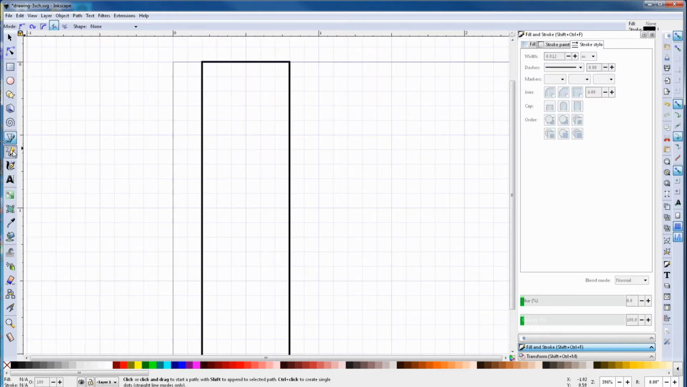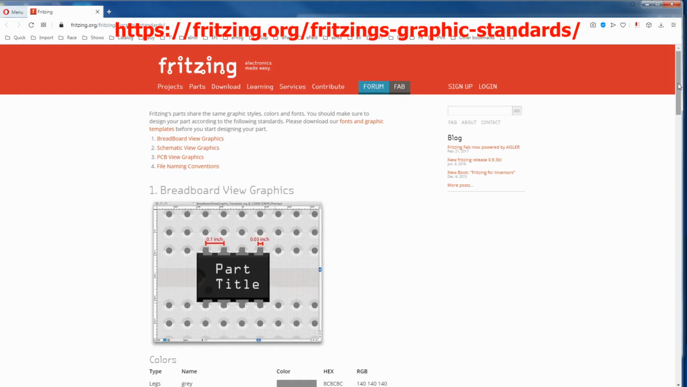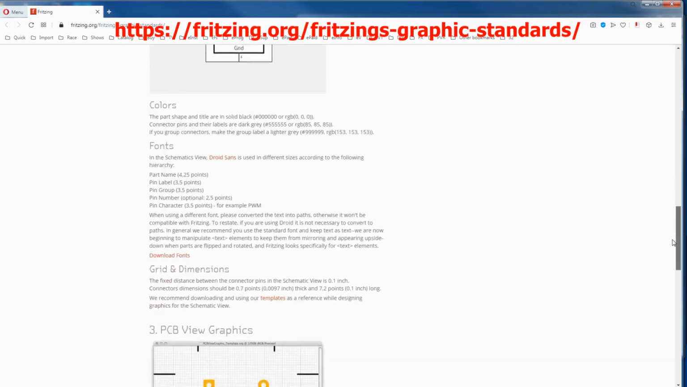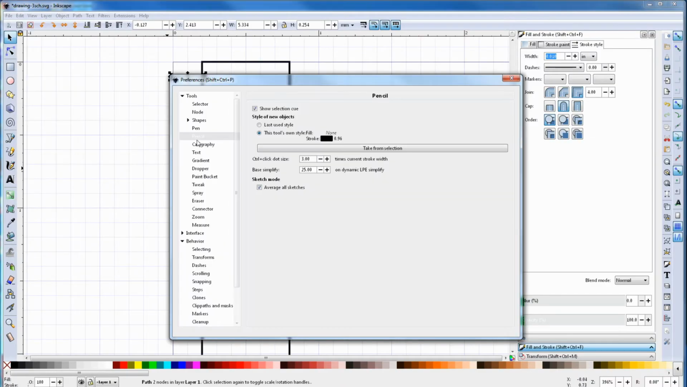We now pick the pencil, or draw freehand. We click on our grid, move over to our other grid, and click on it. Pins are 10th hour, so punch that in. Pins are silver, so shift click a grey that looks silverish. If you want to be technically correct, the graphic standards are here. Then we go edit and preferences. While it's on the pencil, we go take from selection. So from now on, all our lines will be the same.